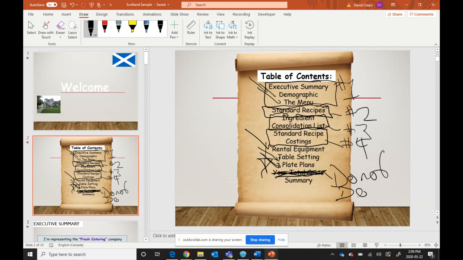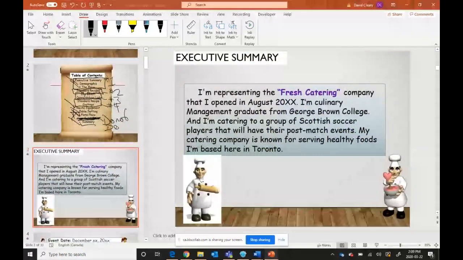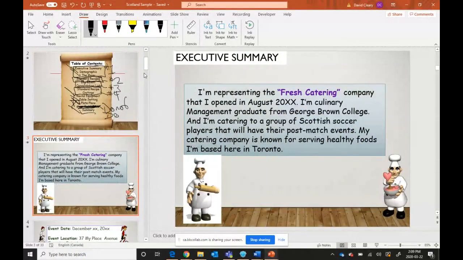And the last step here is you're going to give me a summary. Okay, saying thank you. Here's my contact information. If anybody has any questions, you can raise them now. Things like that. Okay. As we move down here, this is his executive summary.